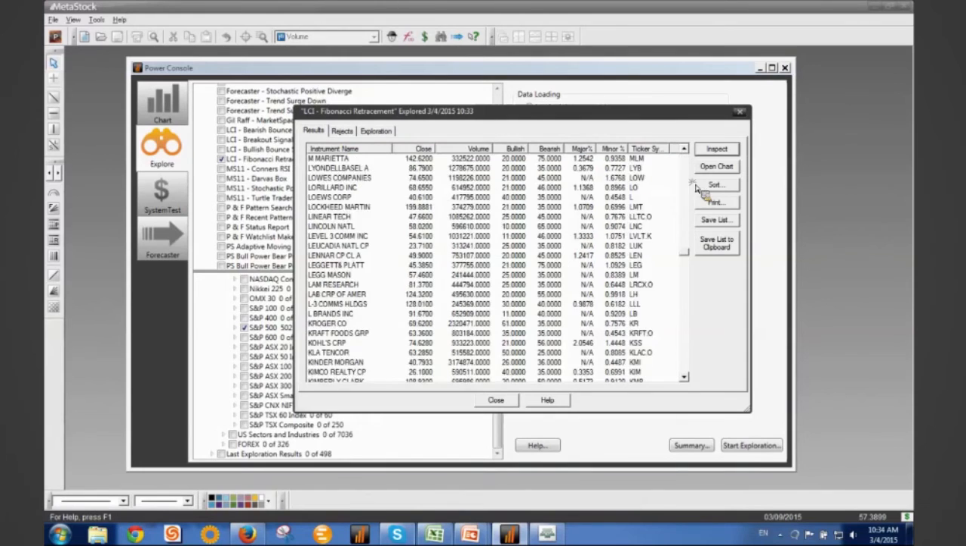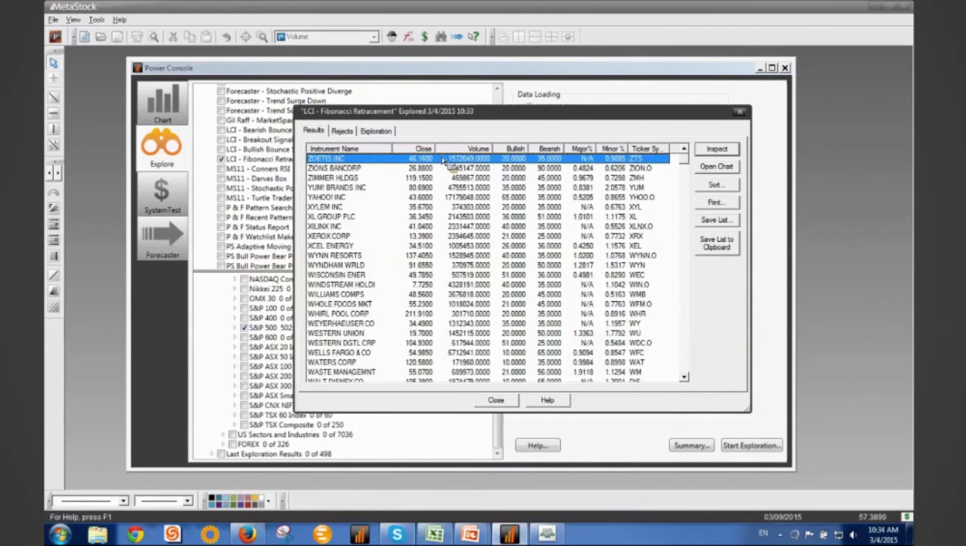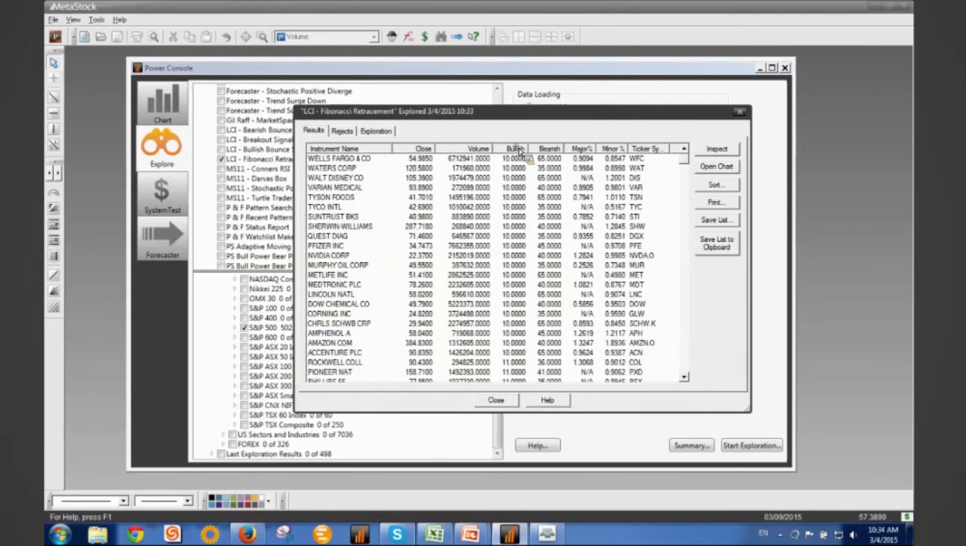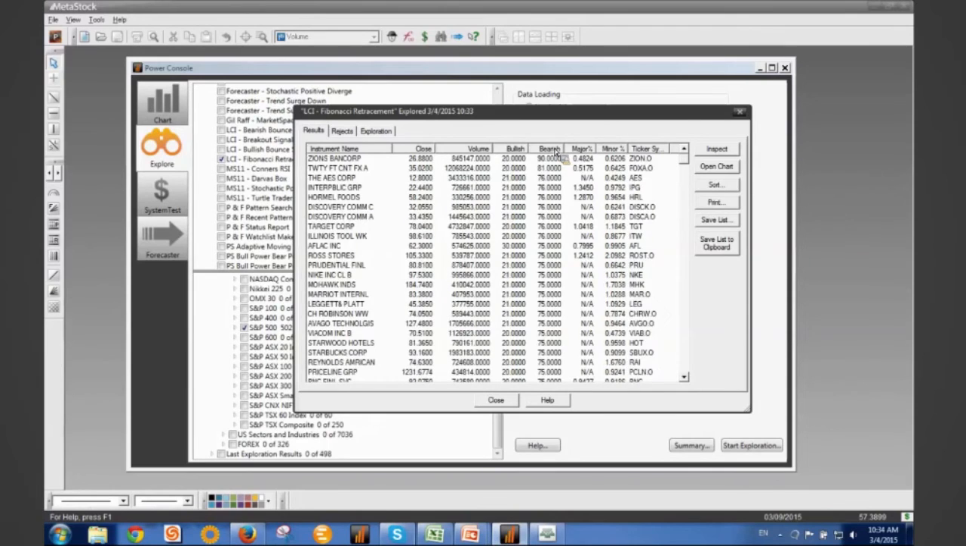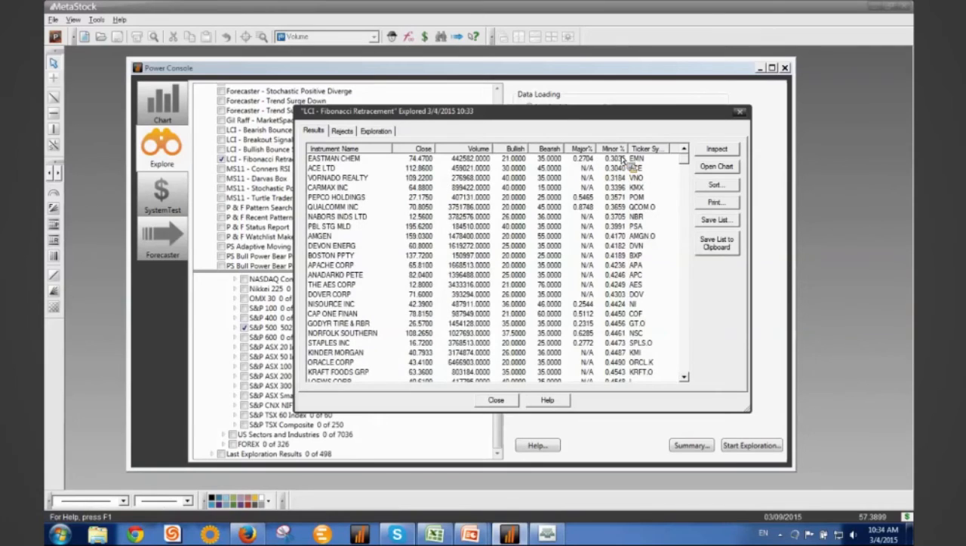So this took all of the instruments, and it's basically showing you the close, the volume, and whether or not the scoring is closer to a bullish or closer to a bearish. You know, Zion's is going to give us a huge bearish signal right here. We can also look at the Fibonacci majors or minors.